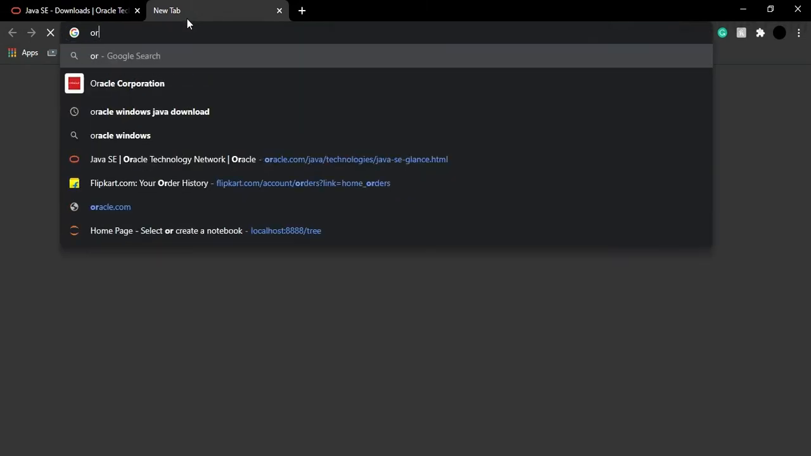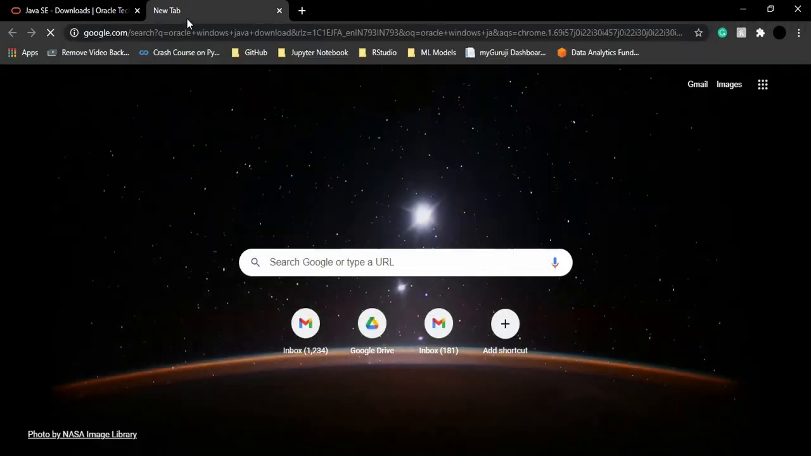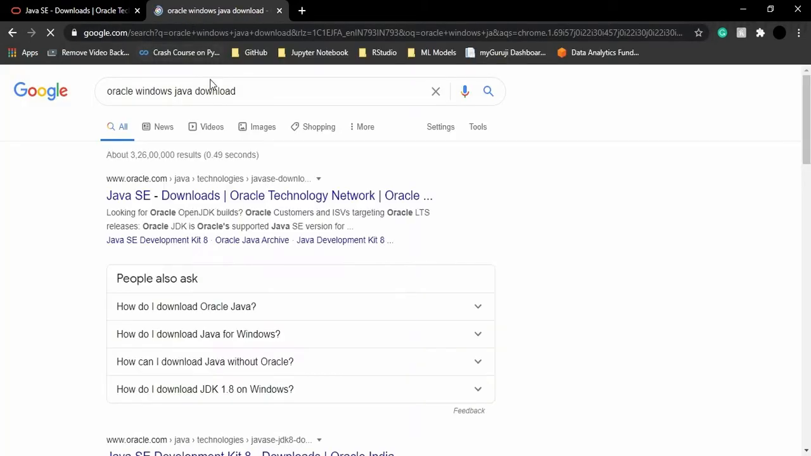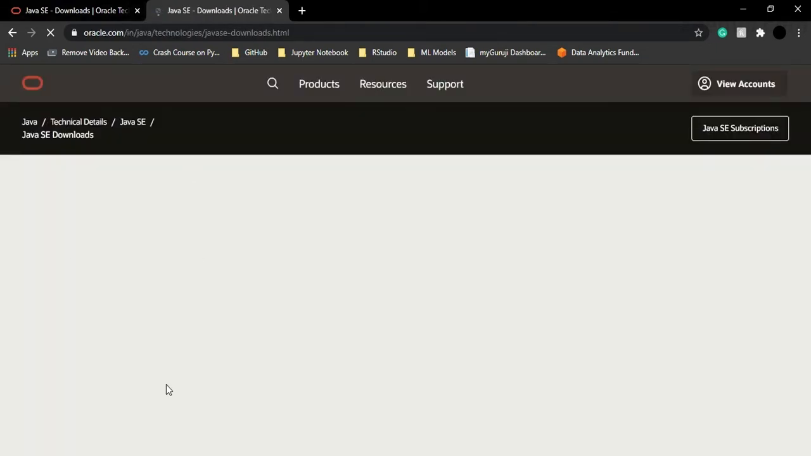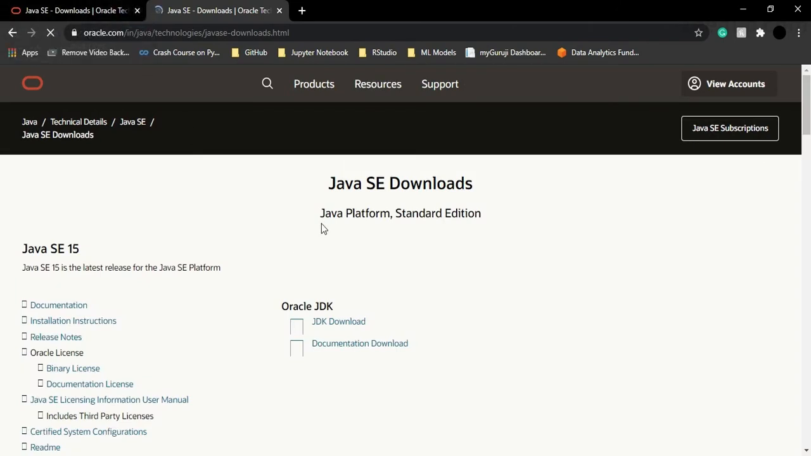In case you are wondering how to get to this link, what you can do is search for Oracle Java download Windows, or if you are using a Mac operating system, you can search with Mac instead. This is the first link that you can follow. You can simply click on it and you will be taken to this page, which is the Java Standard Edition Development Kit page.